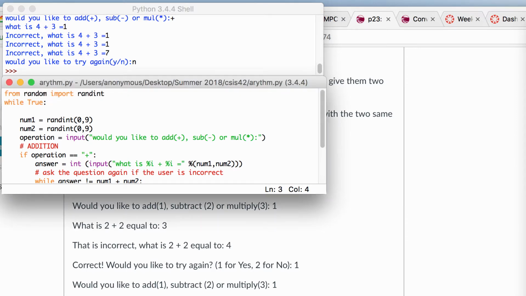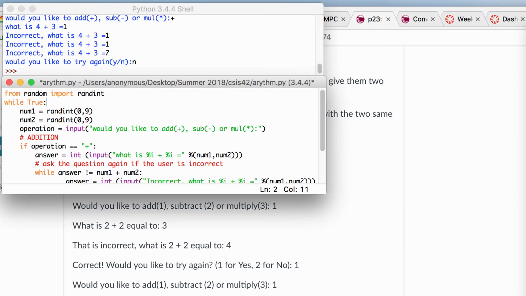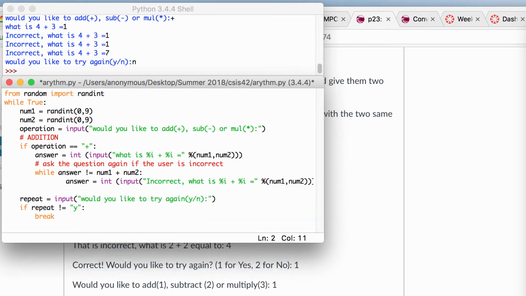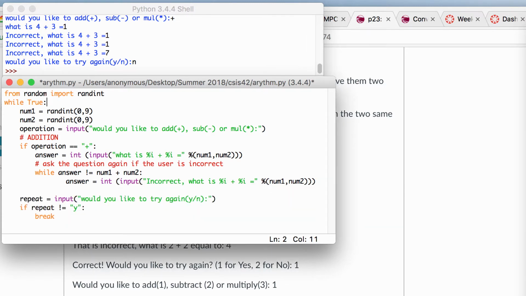Okay, so this is how we're going to do the arithmetic problem using only the basic concepts that you have learned or are supposed to have learned up to this point. And what are those concepts? Making a random number, using loops, and selection. So we had to do loops, selection, repetition, and random numbers in your program.